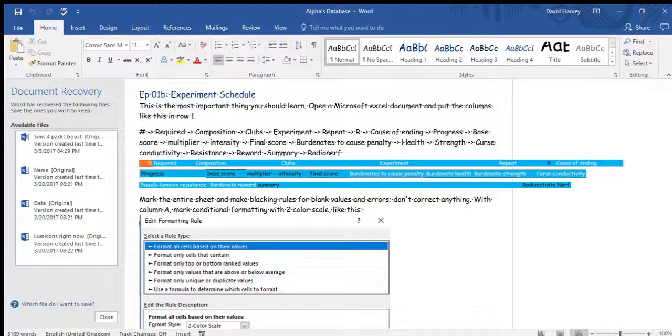Part 2 of our Sims 4 experiment tutorial. This is the most important thing you should learn. Open a Microsoft Excel document and put the columns like this in row 1.